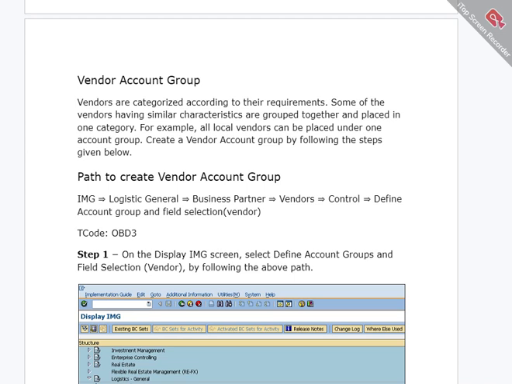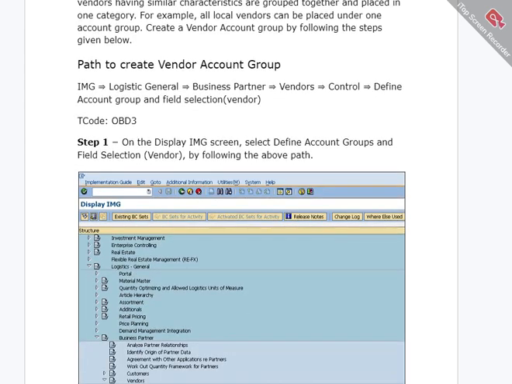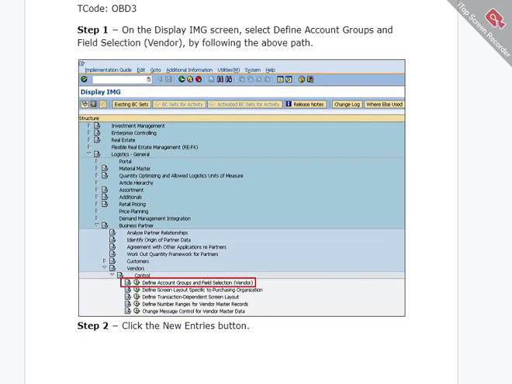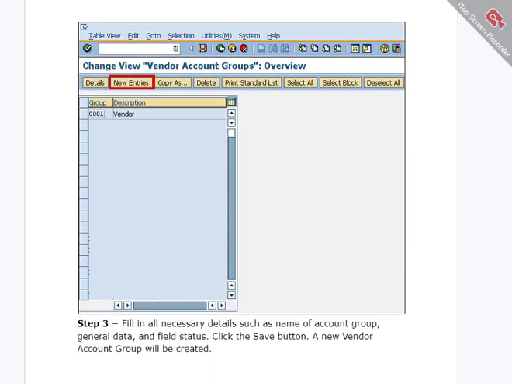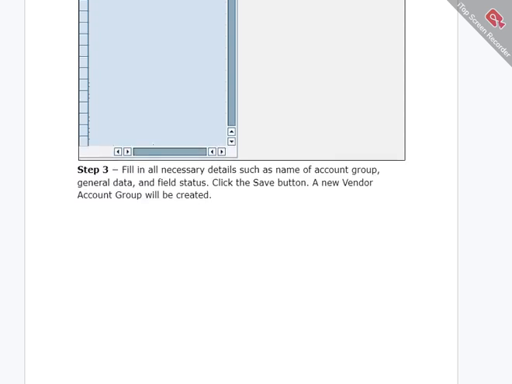Create a vendor account group by these steps. Path to create vendor account group: IMG, Logistics General, Business Partner, Vendor, Control, Define Account Group and Field Selection Vendor. T code OBT3. On the display IMG screen, select Define Account Group and Field Selection Vendor. Click the New Entries button. Fill in all the necessary details such as name of account group, general data and field status. Click the Save button. A new vendor account group will be created.